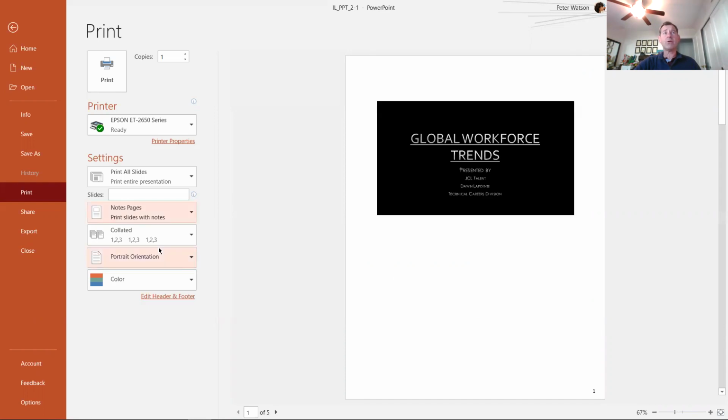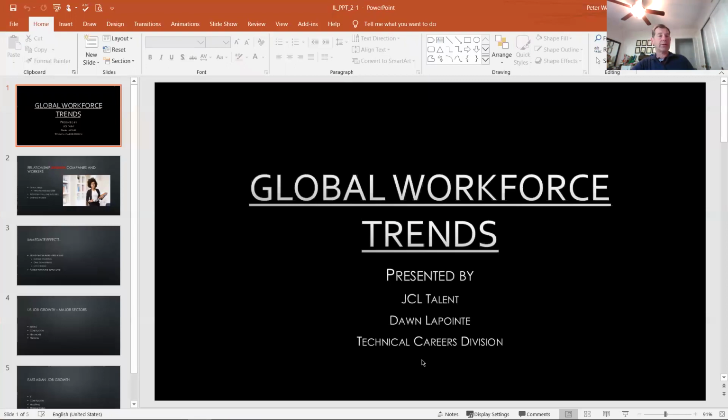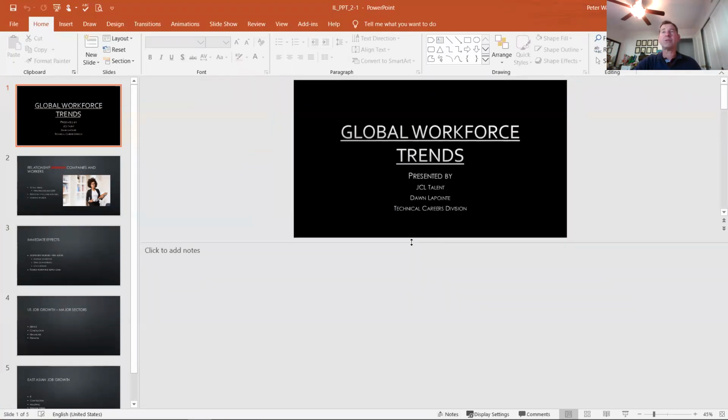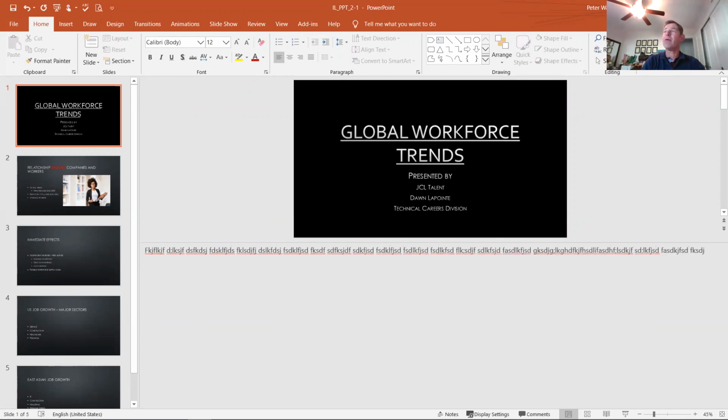The other important one is the notes pages. The notes pages will print a slide, and then it will print all of your notes. Let me go back and add some fake notes to my slides here. I'm going to click this little notes button down here at the bottom, and that opens the notes pane in PowerPoint, and I can change the size of that. I'm just going to add some nonsense here, just some random stuff. I want to show you how things print out on the notes pages and what it looks like.